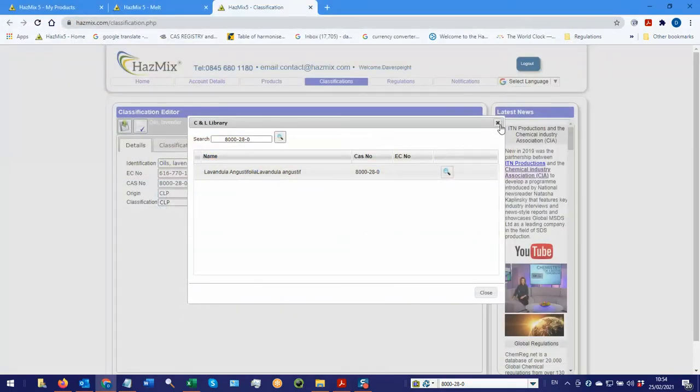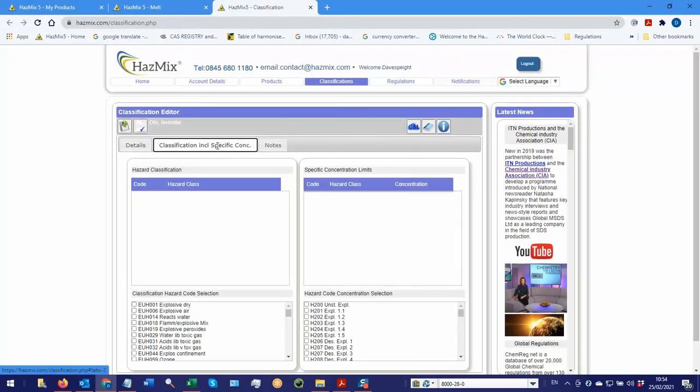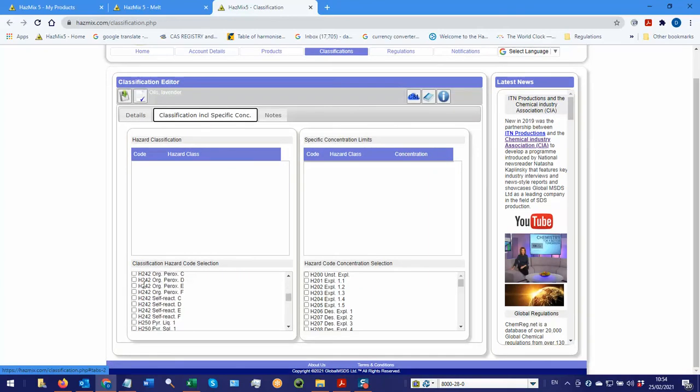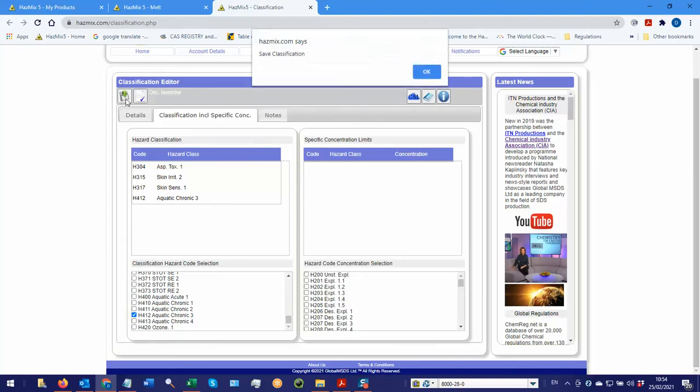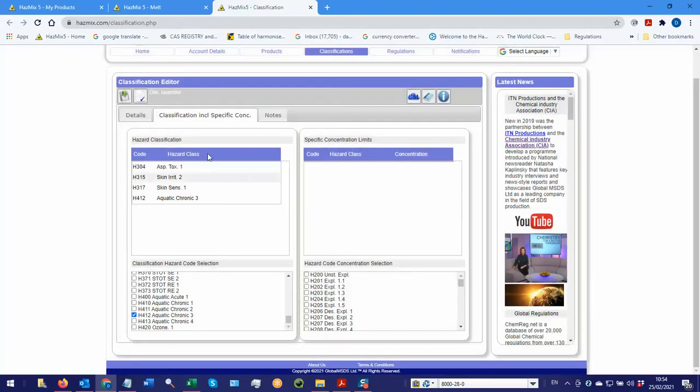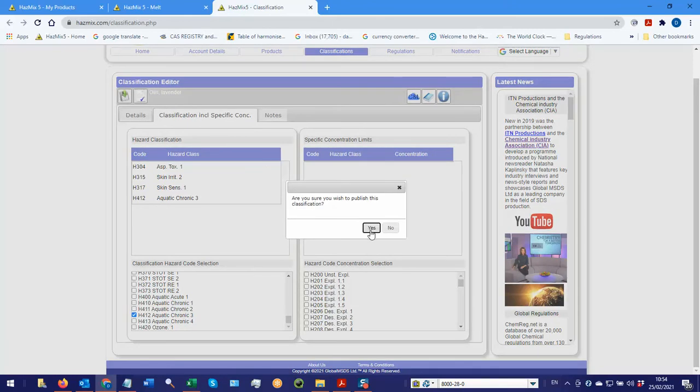Close that. Close that. Click here. Scroll down on the left. And pick H304. H315. H317, and remember, it's skin sensitiser 1, not 1A, 1B, and H412. Save it. Publish it, and you're publishing it just for your own benefit.